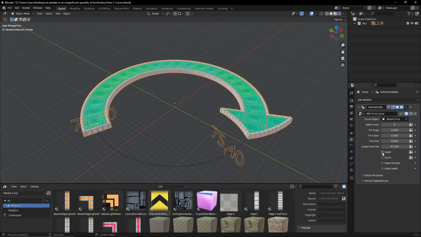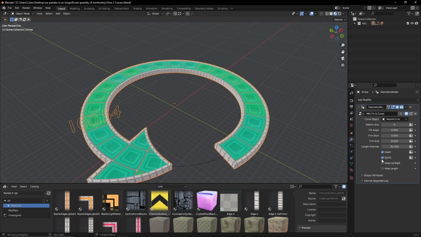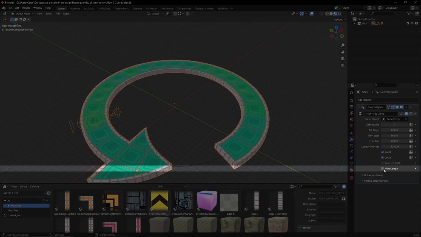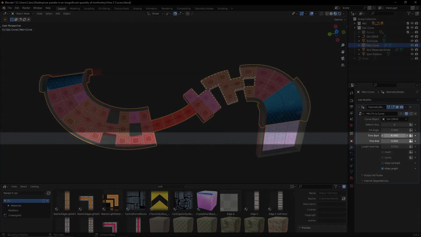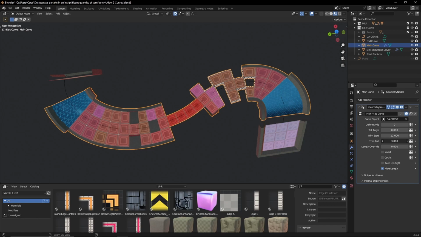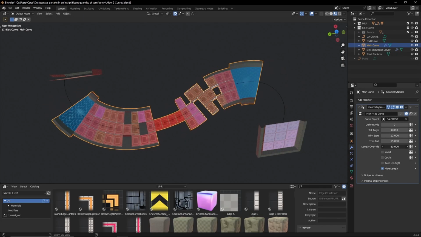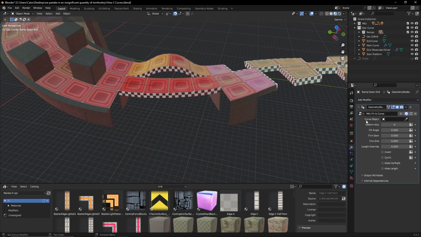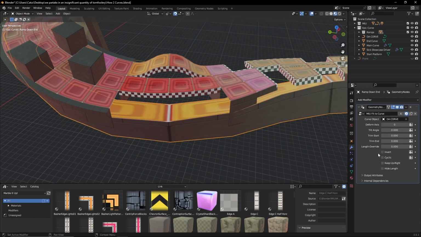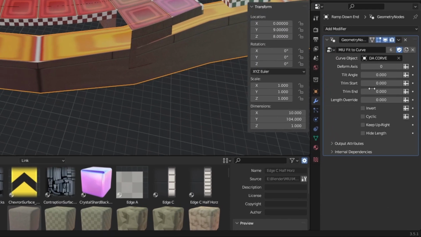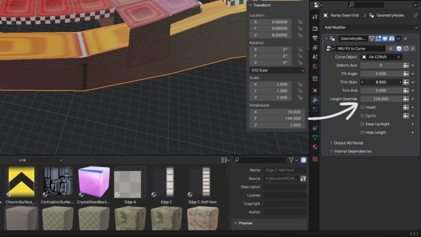Invert switches the direction of the curve. Cyclic if you want the curve to be a closed loop. Hide length if you want that. Trim Start and End let you decide where along the curve your mesh is placed, and Length Override lets you manually redefine the curve's length value. This is useful if you have multiple mesh segments in your path, and don't need them all to stretch along the whole curve. Setting this to match the total length of your path will make it easy to align separate meshes seamlessly.